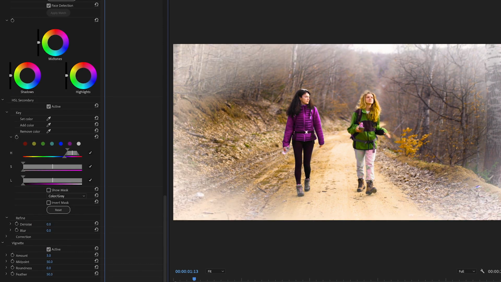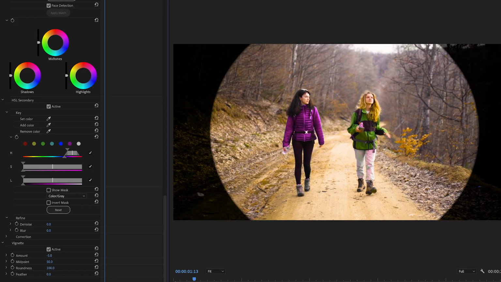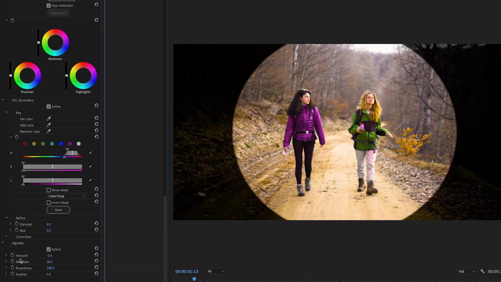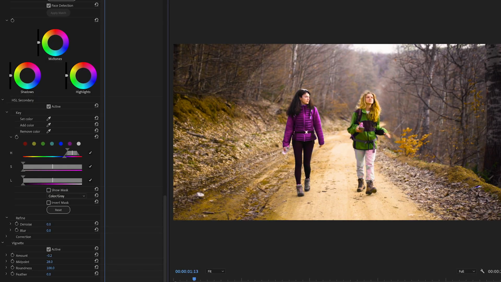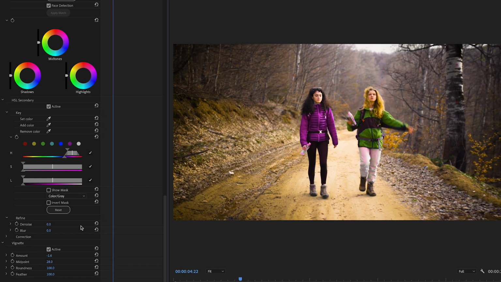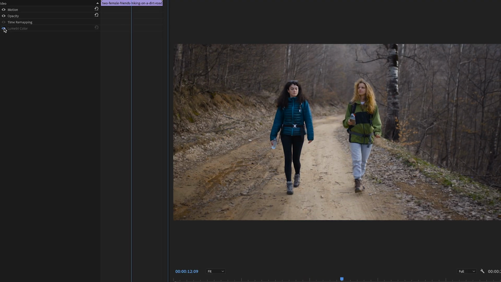Finally, you have your vignette menu, which in comparison is pretty self-explanatory. You can change the brightness of the vignette, where it starts and where it stops, how much you feather it, and how round it is. I find most footage benefits from a subtle dark vignette around the edges. And with that, we've made it to the bottom of the effect. I'll go back and turn it on and off so we can see the difference.